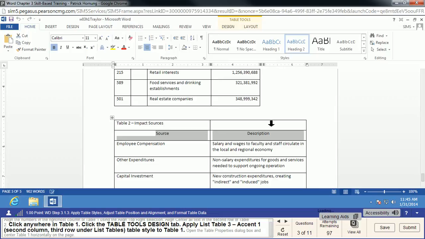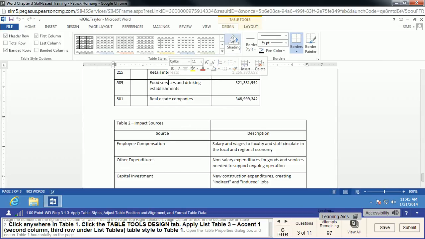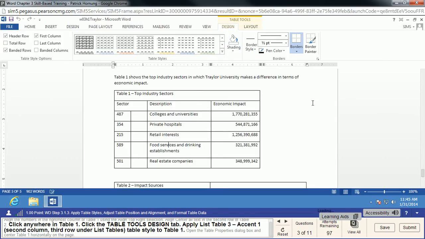Okay. Click anywhere in table 1. That's somewhere in table 1. And we're going to go into the Design tab. We're going to apply a style. Nice thing about Word is we don't have to look at these boring tables all the time. We can actually make these look pretty cool in just a couple of steps.